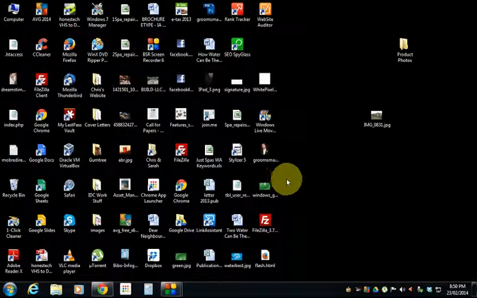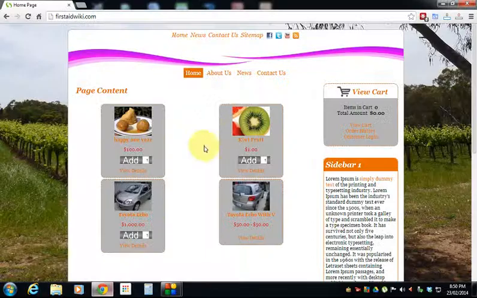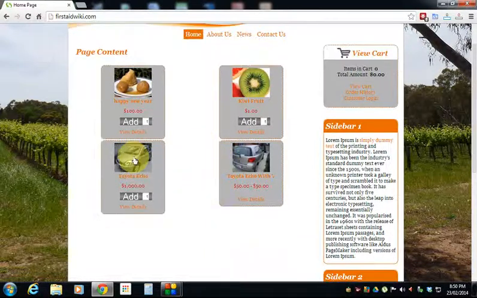Hello and welcome to this tutorial on adding and editing products in your Elastic shopping cart. I'm going to start by opening the Chrome browser to have a look at my home page. Now on this home page you'll notice that I've got some products already added. The two that we're interested in are these bottom two.